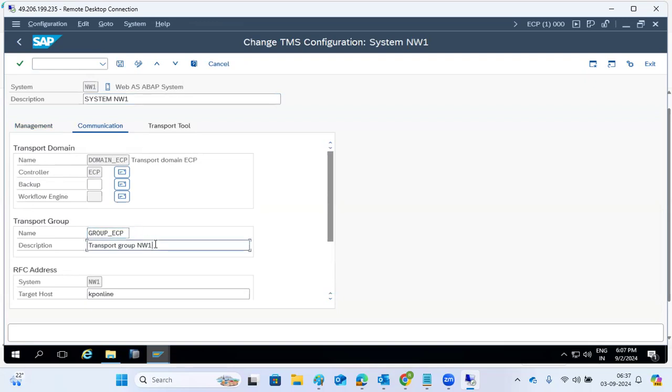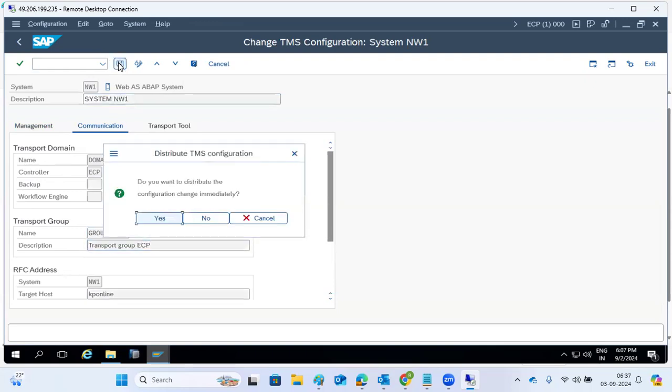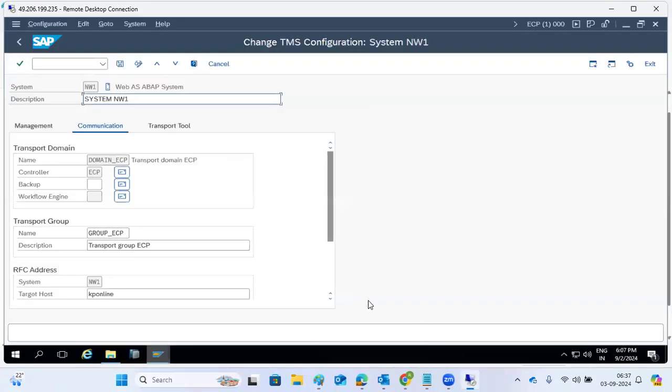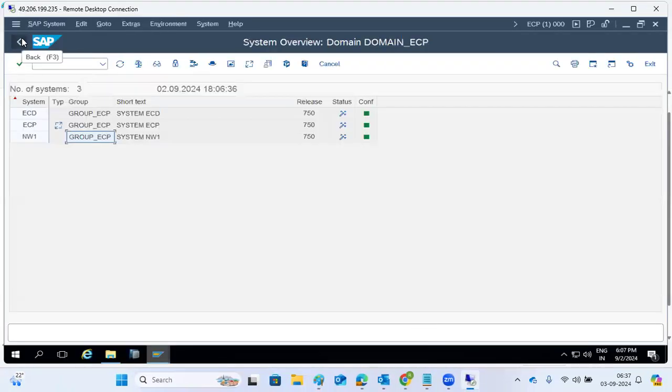Sometimes, if the transport directory is different, it will use a different trans directory here, so we need to adjust that. Why? Because all three systems should have the common trans directory. Whatever production is using, the same trans directory is shared to quality, and the same trans directory we will share to development as well, right? Why? Because configuration should be saved here, right?